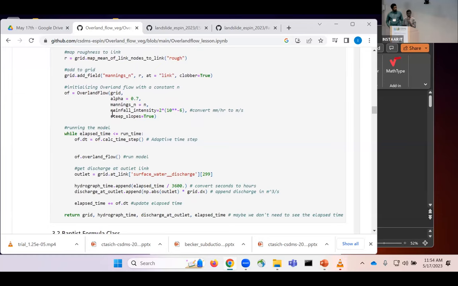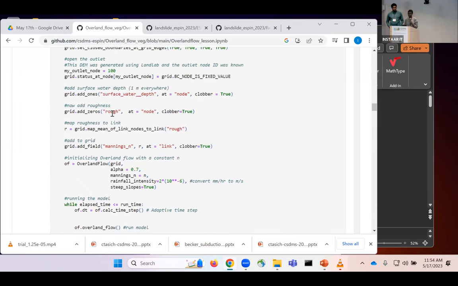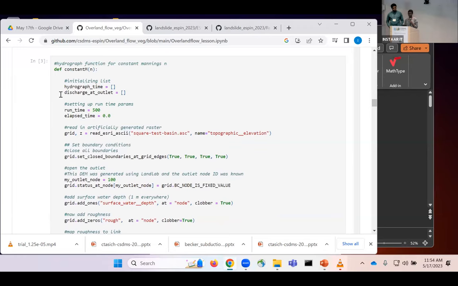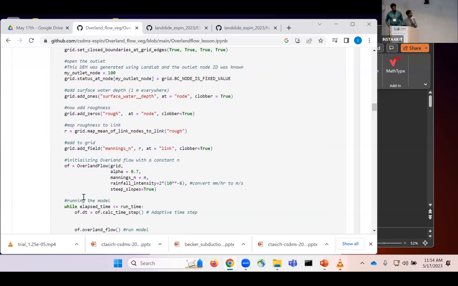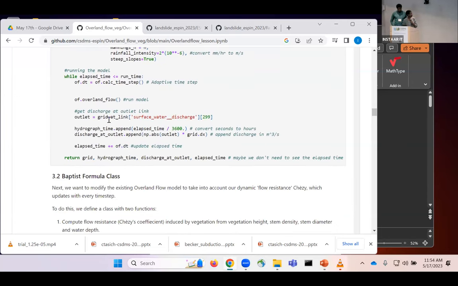One other thing that we introduced was a rainfall intensity. So there's a constant rainfall intensity for the simulation. And within the same function, we have two lists that store the hydrograph data, the time and the discharge. At the end of the simulation, which runs for 500 seconds, we also get the overall water depth. So at 500 seconds, we calculate the water depth.